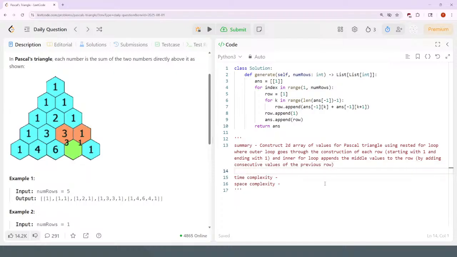Here I just go ahead and, instead of keeping track of the previous row using a variable, I just use the -1 index for answer, which gives you the last index, which is the last row in the answer.